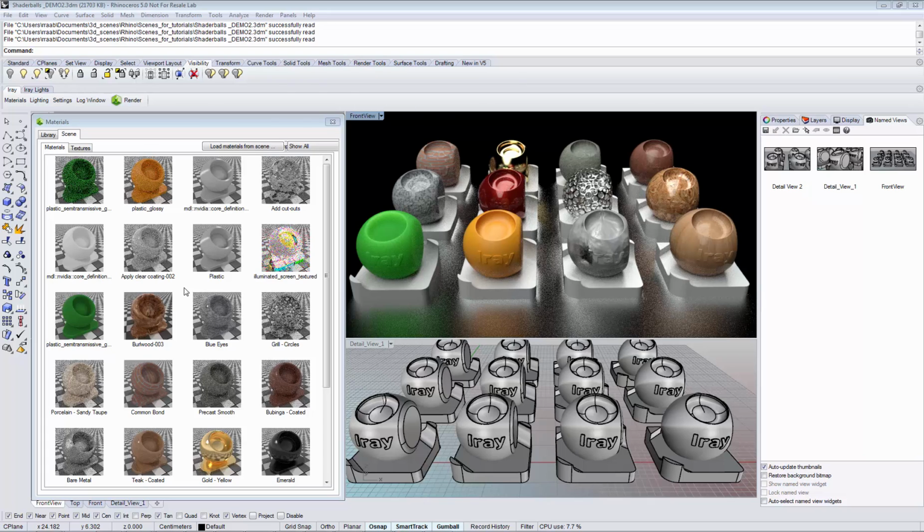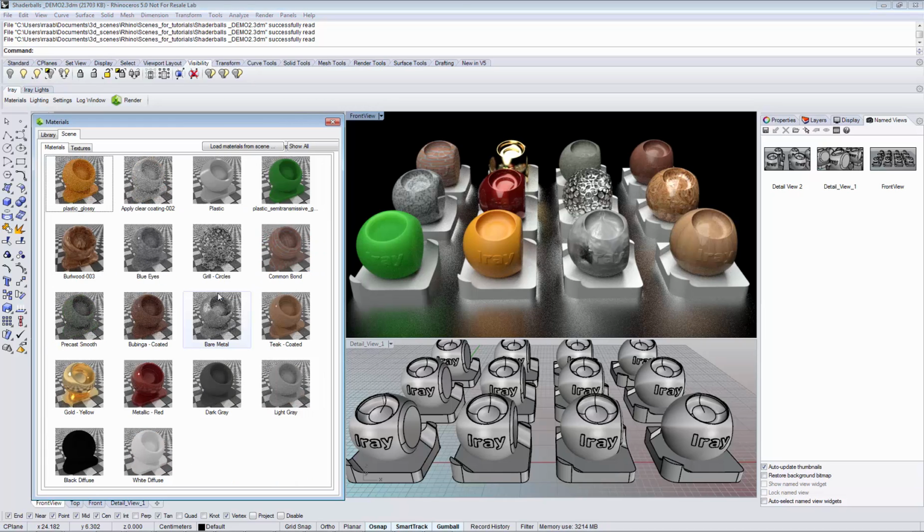Sometimes the materials in your scene can pile up. You can easily clean up by right-clicking in an empty area and selecting Remove Unused, so only the materials that are actually in use remain.